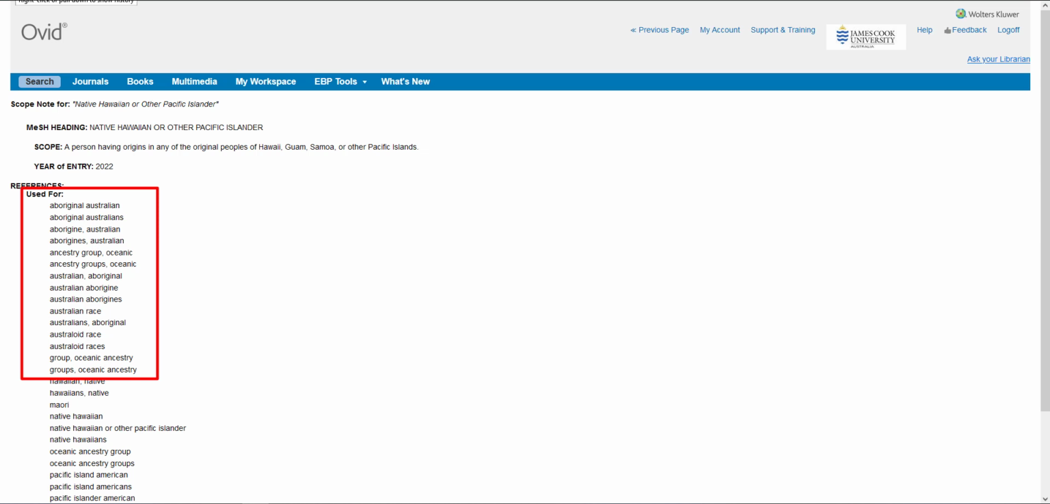These used for terms tell us what keywords redirect to this MeSH. These keywords are useful to harvest as synonyms for our concepts if you're going to search other databases that do not have subject headings or MeSH searches and only allow for a keyword search.